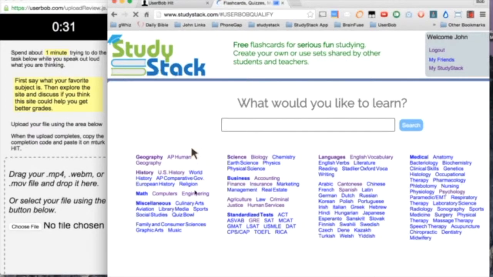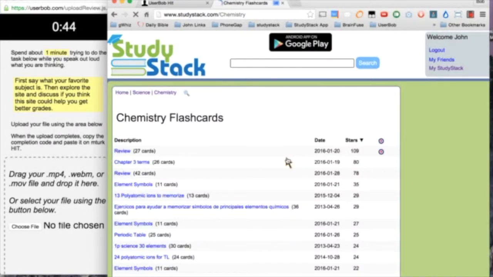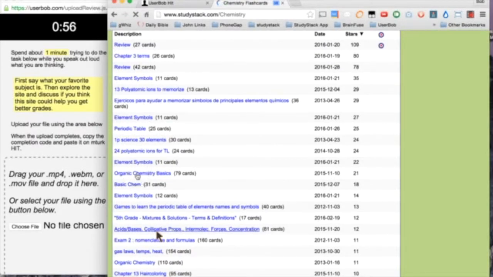So we would say, my favorite subject is chemistry. The site, I think it looks a little confusing. I don't get what I'm supposed to do. You just talk about whatever you're thinking. Use it like you normally would, but also try to keep in mind what they're asking for. So this one, they want to know if I think this site can help me get better grades. I don't know. Looks confusing. What am I supposed to do?